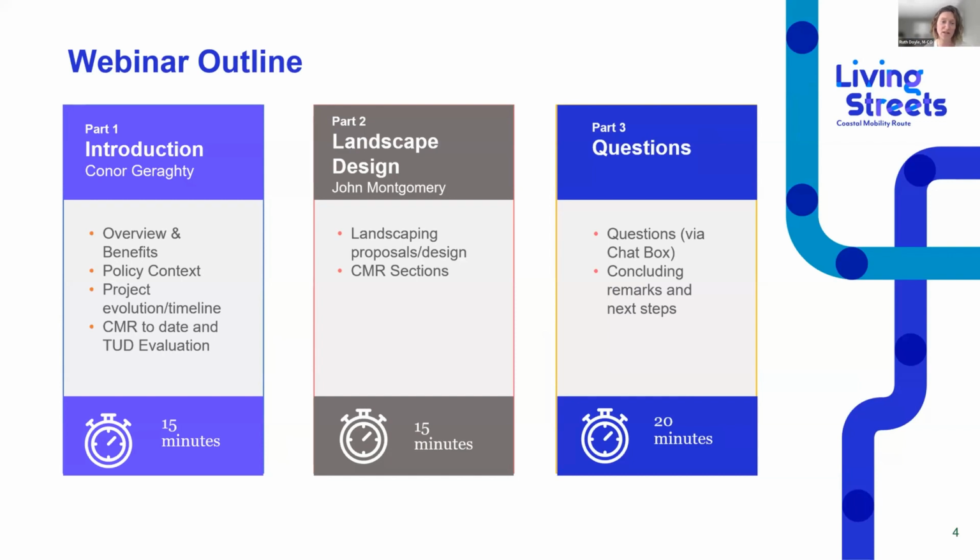Just to zoom out and give a sense of what we'll go through today, after myself, we'll move over to Conor Geraghty from Dún Laoghaire-Rathdown County Council, and he's going to give a bit of background on the Coastal Mobility Route and talk about how the project has evolved and some of the key features of the scheme. Then we're going to move on to the landscape design piece, and we've got John Montgomery here, as I mentioned previously, from NMP, who's going to go over that. And then after that, we'll go into the questions phase.